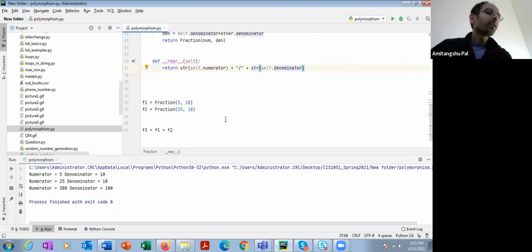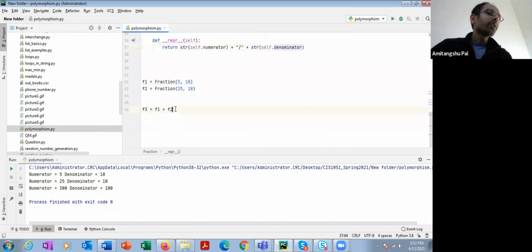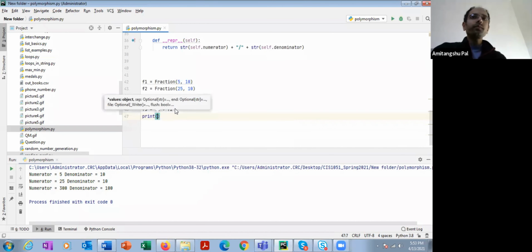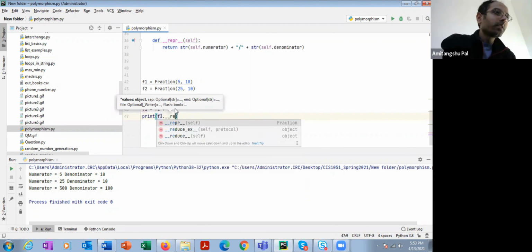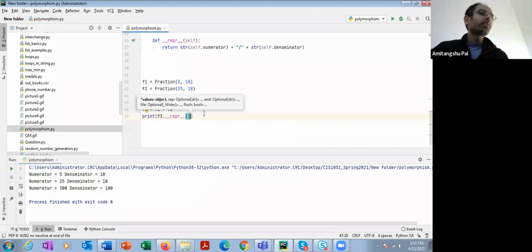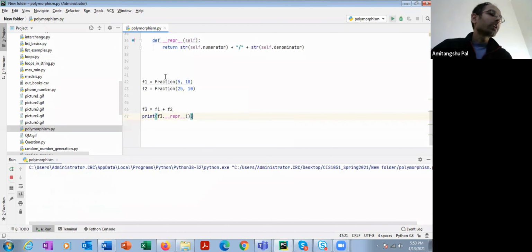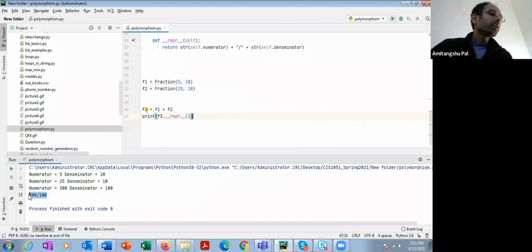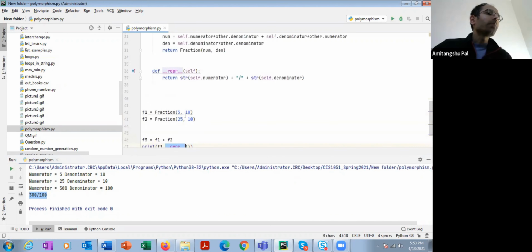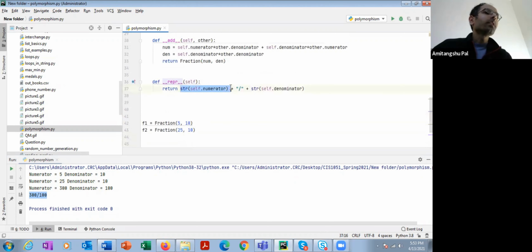Okay, so after this f3, if I print f3.represent, let's see what I am getting. So you can see that I will get 300 by 100. Okay, so this represent function I have used to print the fraction number in whatever way I prefer to see.